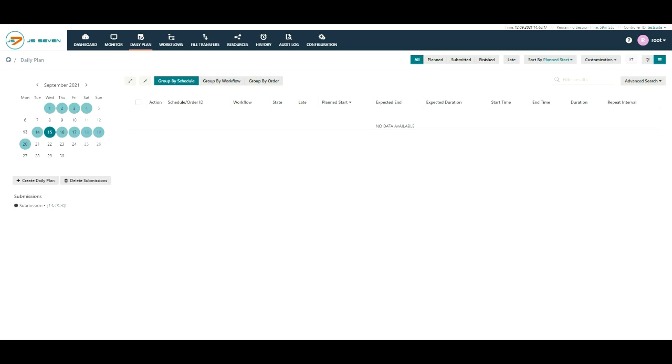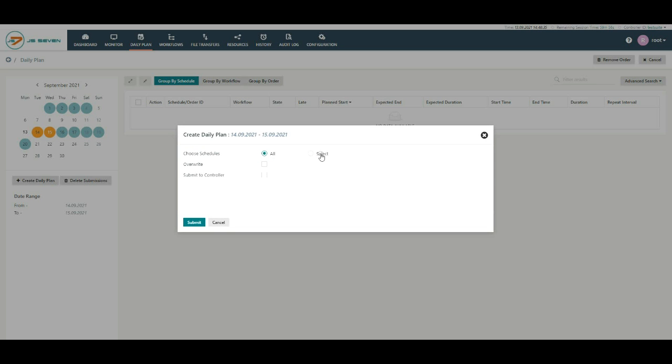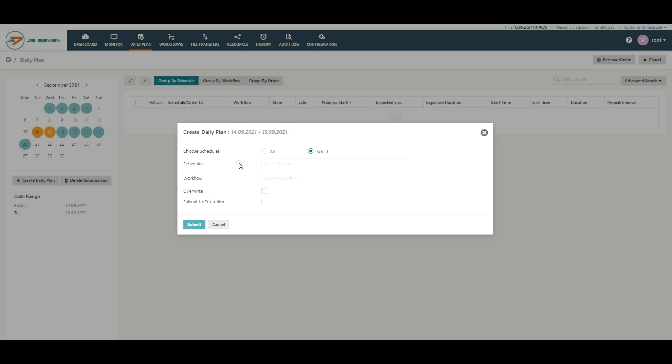After removing the orders for some dates, select the date range from the calendar and click on the Create Daily Plan button. A pop-up window will appear. Select the schedule from the drop-down menu and click on the Overwrite and Submit to Controller button.